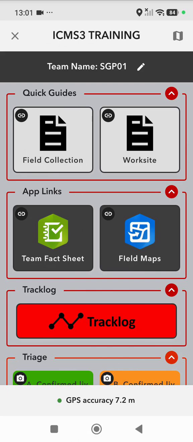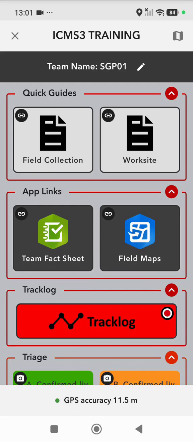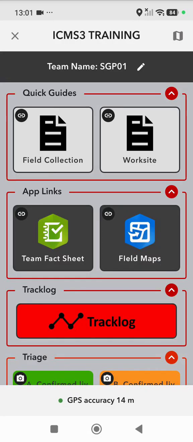Let's move on to activate the track log feature to make sure our location is tracked. To activate the track log feature, tap the red track log button to start recording your team's movement in the field. Give it a moment, then tap the same button again to stop tracking. You might see an unable to capture message pop up. This just means the track log didn't collect enough GPS points because the distance and accuracy thresholds weren't met. Simply hit OK to dismiss the message and carry on.